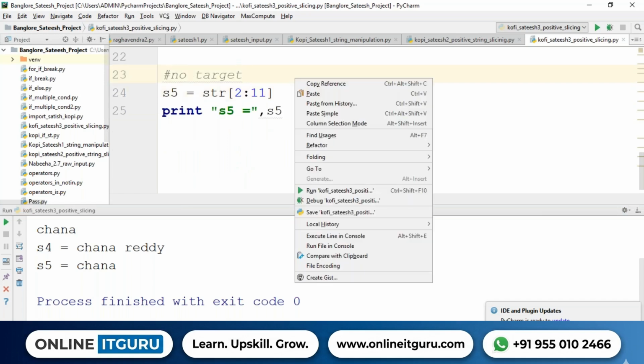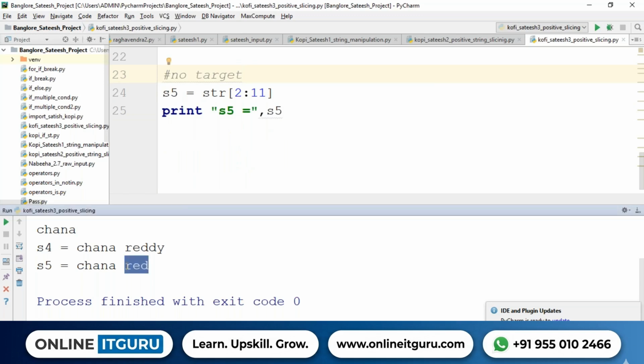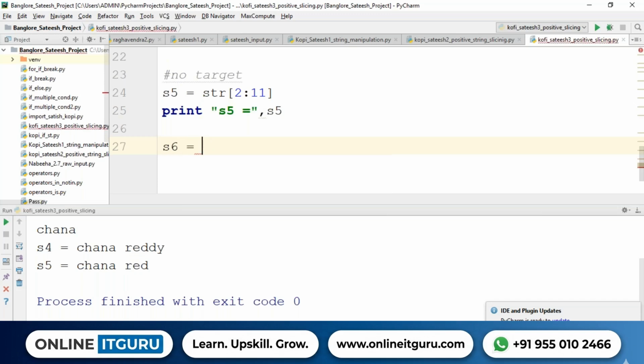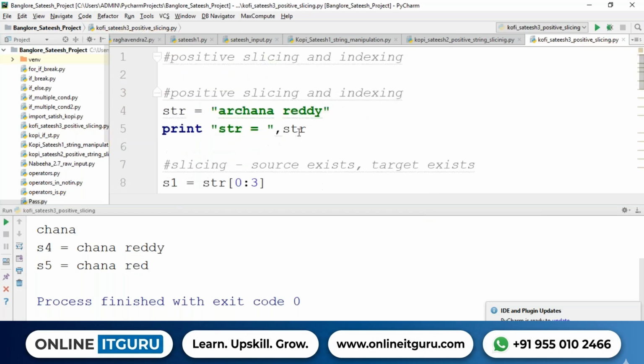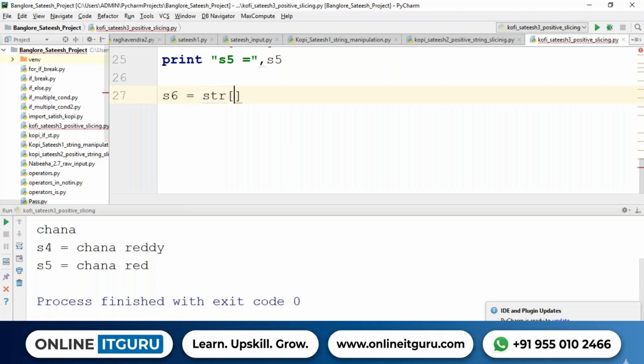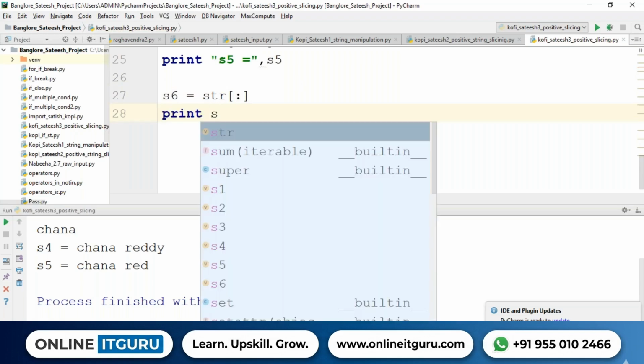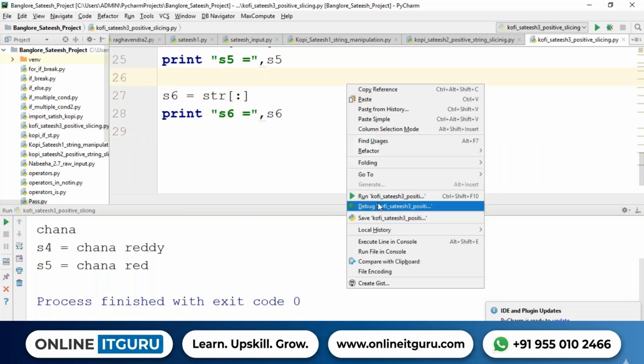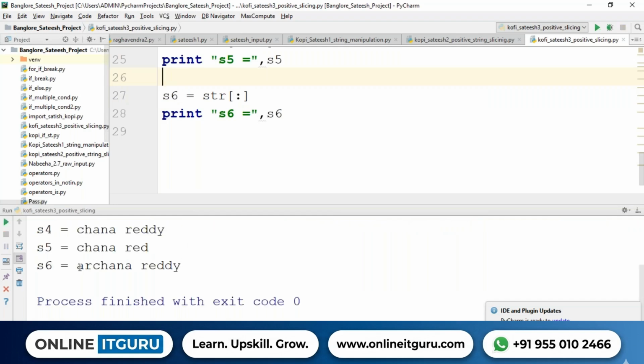Now what happens? 8 ke baad 9, 10, 11. So it is red. Okay. This is all about positive. No source, no target. What happens? I didn't specify, right? No source, no target. Good. Str of no source, no target. So everything, the entire thing will come. This is all about positive slicing.